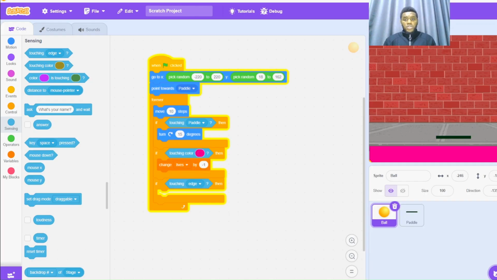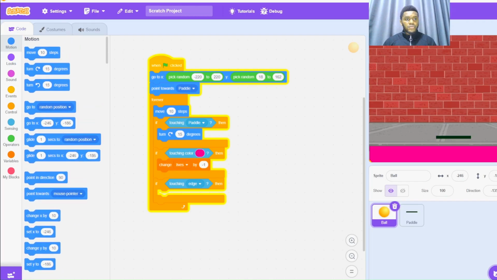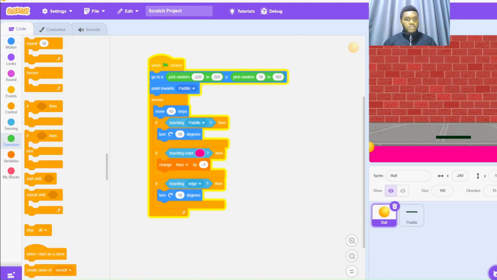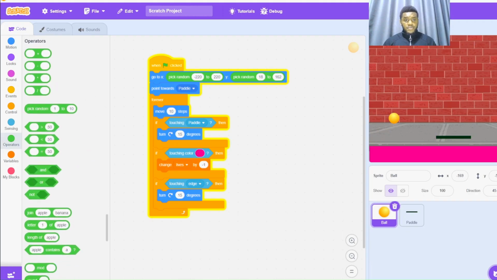Good. So if touching edge, what should happen? We want it to also bounce off. Now we don't want it to just bounce off randomly. We don't want it to bounce off at a specific angle. We want it to bounce off randomly. So if touching edge, it is going to turn. Good. Now it's going to turn in a random position. So we are going to pick random. Now, what's random? So we're going to look at from 15 degrees to 90. So between 15 degrees to 90. So the player has to be alert there.